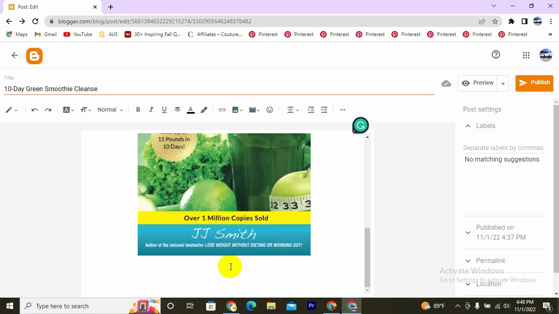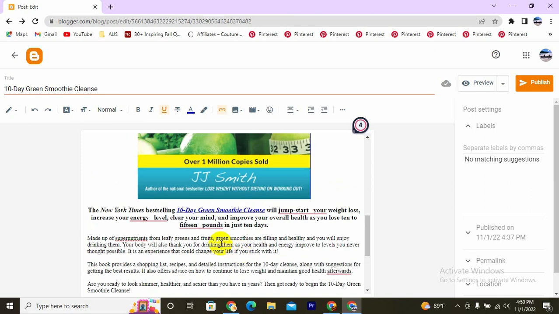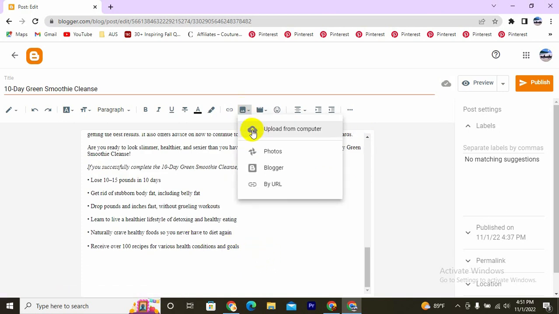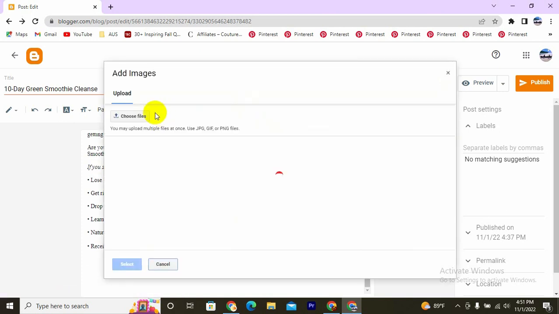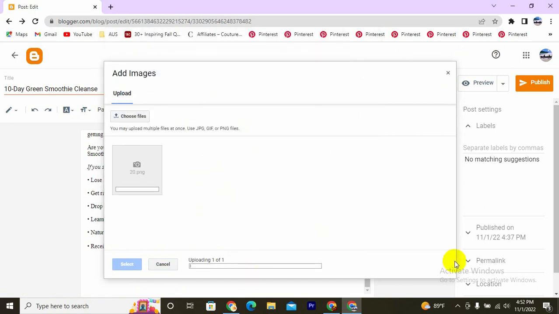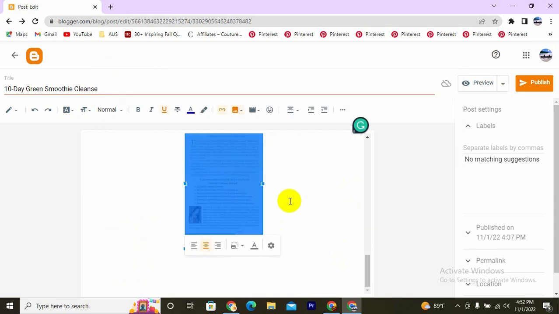So now you paste here about your product description. I copy this product description from the product site. Here I again add an image. Click the image option, then click choose file, select, open. Now make this image bigger.